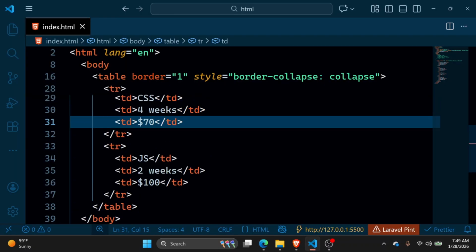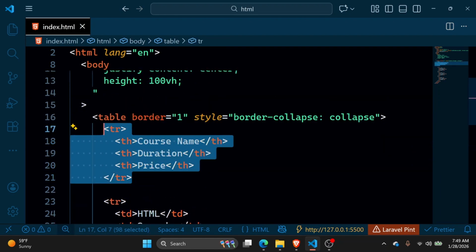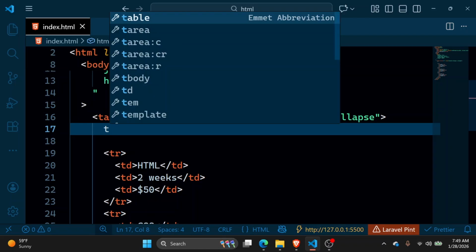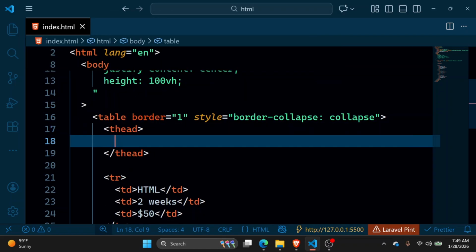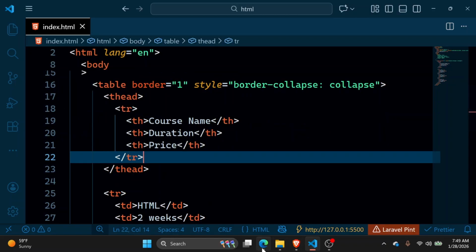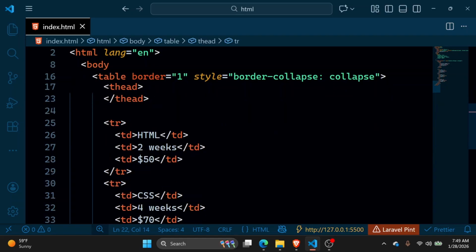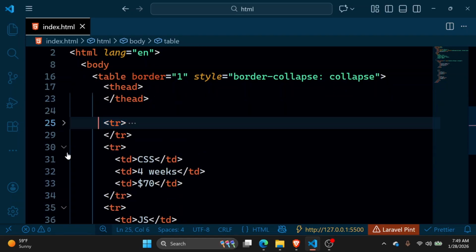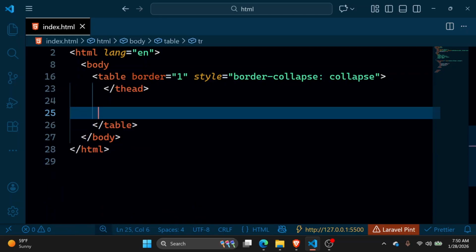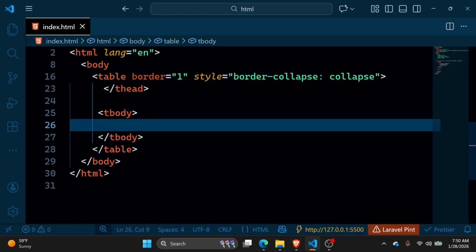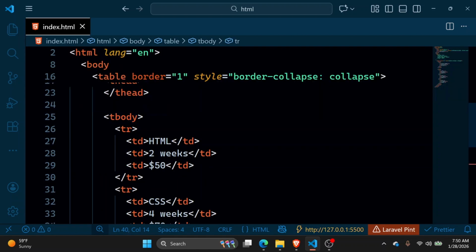Now there are some semantic elements. For this you can wrap everything inside a thead. Inside the thead you can paste this. It shows nothing different, but this is helpful for SEO. Now I will collapse everything and wrap the rest inside the table body, tbody. Also inside the tbody I'll paste everything. This is the semantic element for the table so that the browser can understand it.